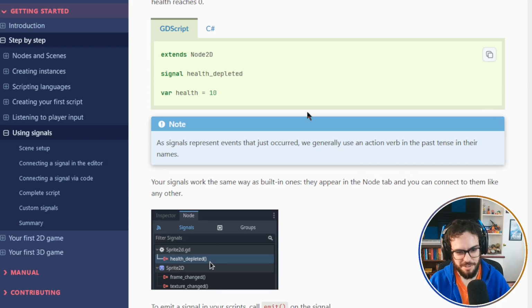Okay, so we'd be extending the Node2D. Signal is health depleted. And the variable is health equals 10. Not 0? Well, I guess, okay, all right. No, I don't know. That's interesting. Note, as signals represent events that just occurred, we generally use an action verb in the past tense in their names. Sure, like health depleted, because when your health is depleted, a thing will happen. Sure.